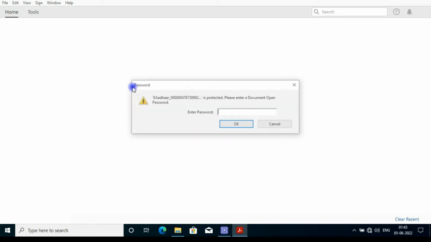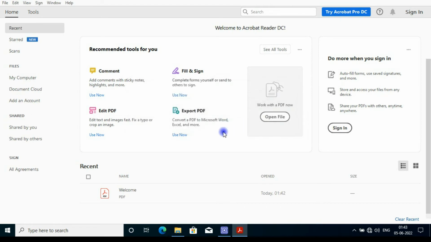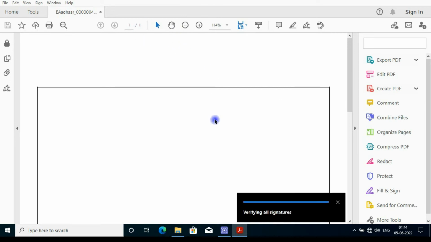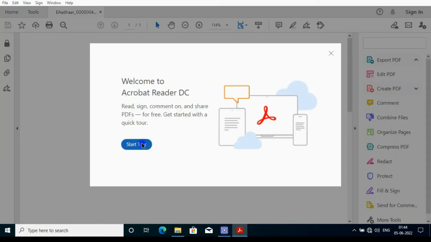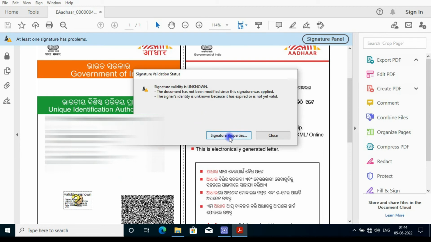You have to put the Aadhar card password as the first four letters of your name and the year of your date of birth in capital letters. Just press OK. Now your Aadhar card has been opened. This is the Aadhar card.